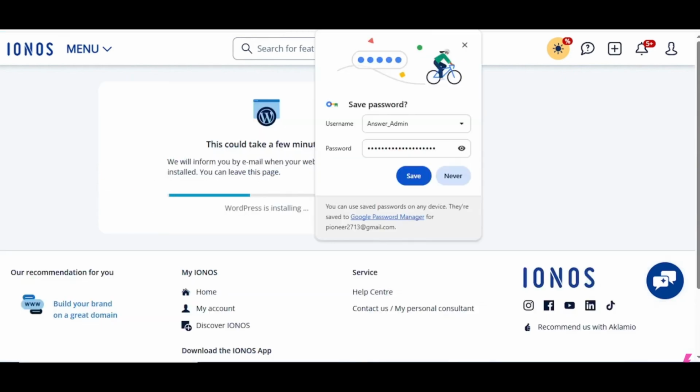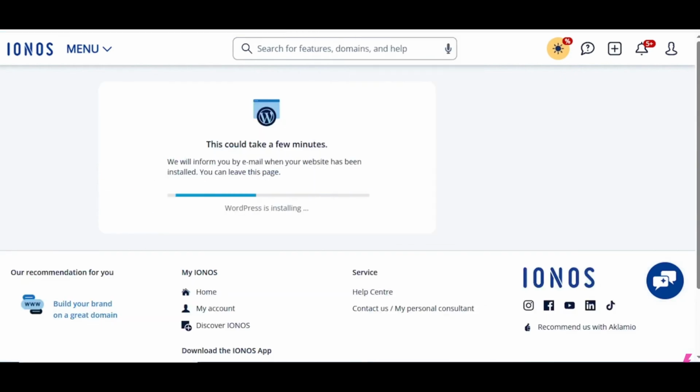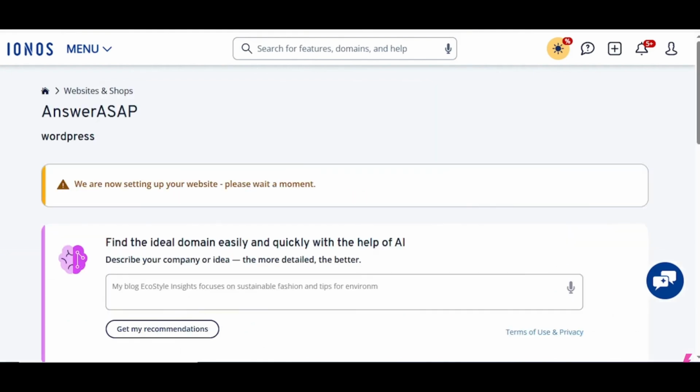The installation will begin. Just give it a few minutes to complete. Once it's done, your website will be successfully hosted and you can start designing and customizing it right away.